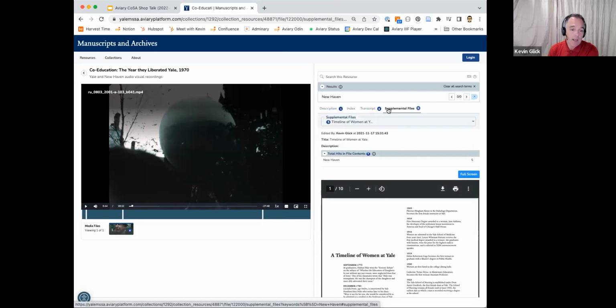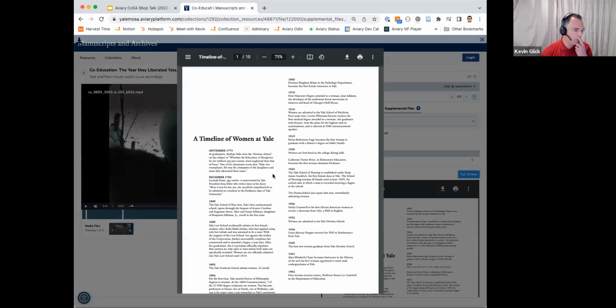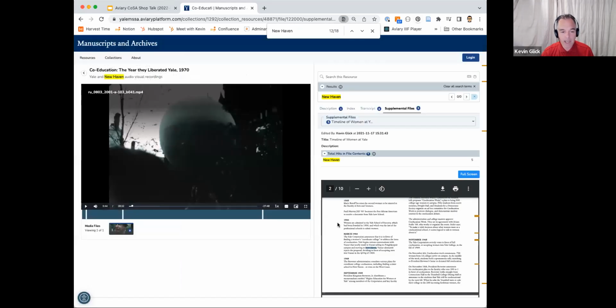So supplemental files, as I said before, are extra image files or PDF files that help in the description of the resource itself. And so you can have one to many. In this case, there's just one example here. But if it's a text PDF, that text PDF is fully searchable. You see in that New Haven search that we did, there were 5 hits. This is just a regular PDF reader, so it's not that we actually are showing the hit highlights in here. You do have to pull it up into full screen and show your hits inside there, but it does allow for the ability to have these sorts of supplemental files.